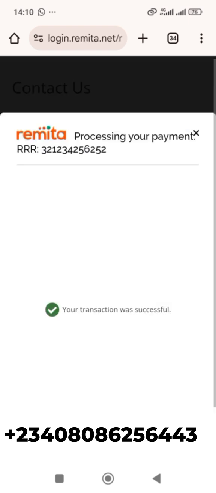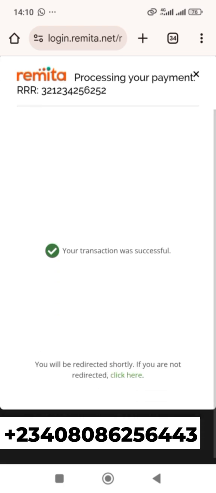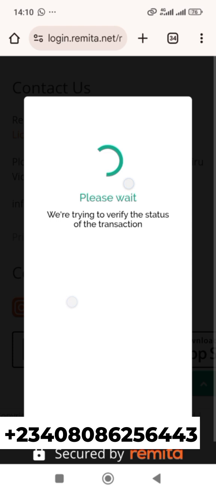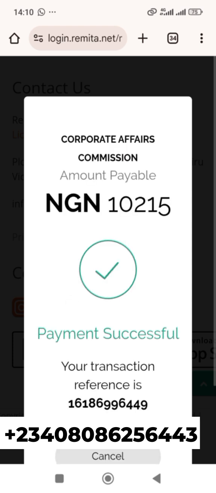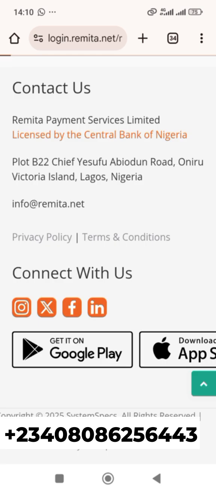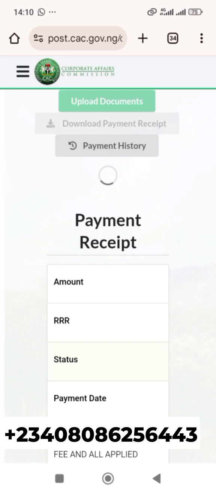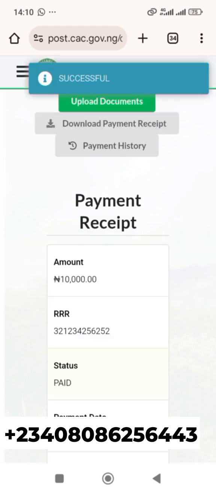Good. Transaction was successful. Just hold on for a while. You will be redirected shortly. If you are not redirected, click here. Just hold on for a while. You don't need to go out. You'll be directed to where you have to upload the board resolution for the removal of director that your client has given to you. So this is it.